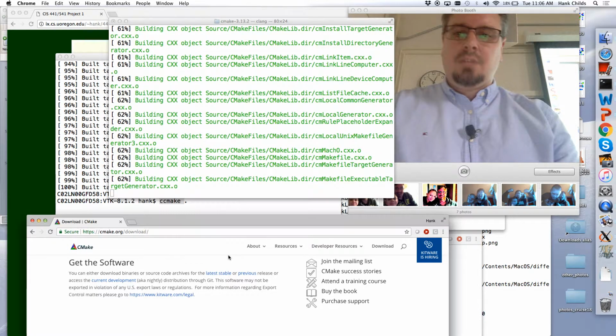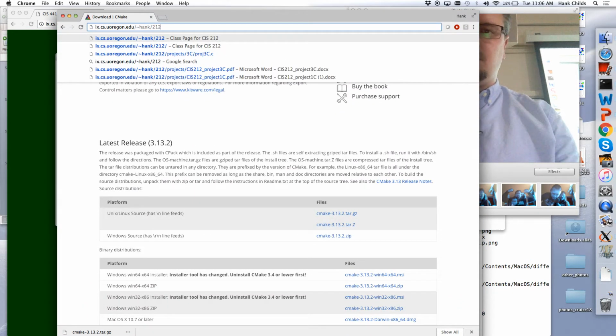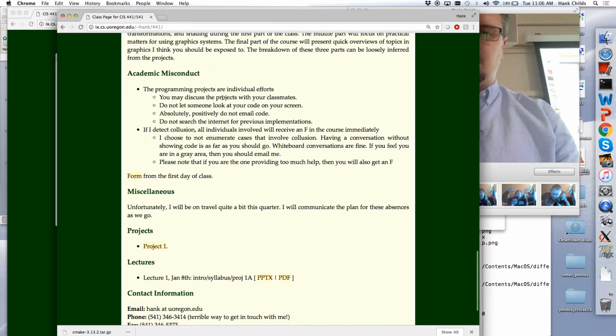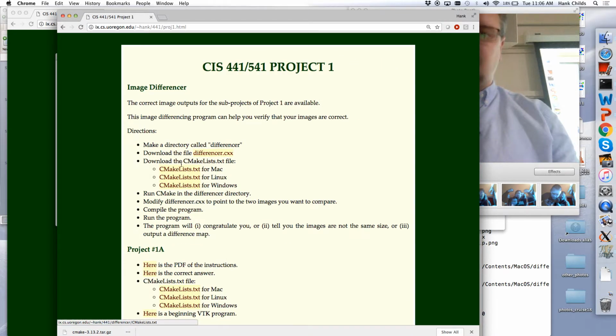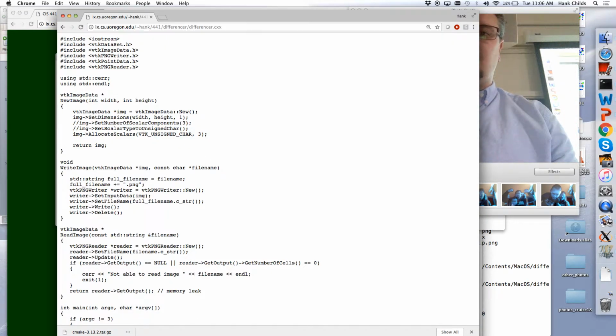Okay, so now let's go to the class website, down to Project1. This is the differencer program that you'll be using for the first part of the course, and it just differences two files. So I'm going to download that. By the way, if I click on this, it gives it to me here, and I could highlight it all and copy and paste it. That always leads to problems. You always miss a line or something, so I never do that.